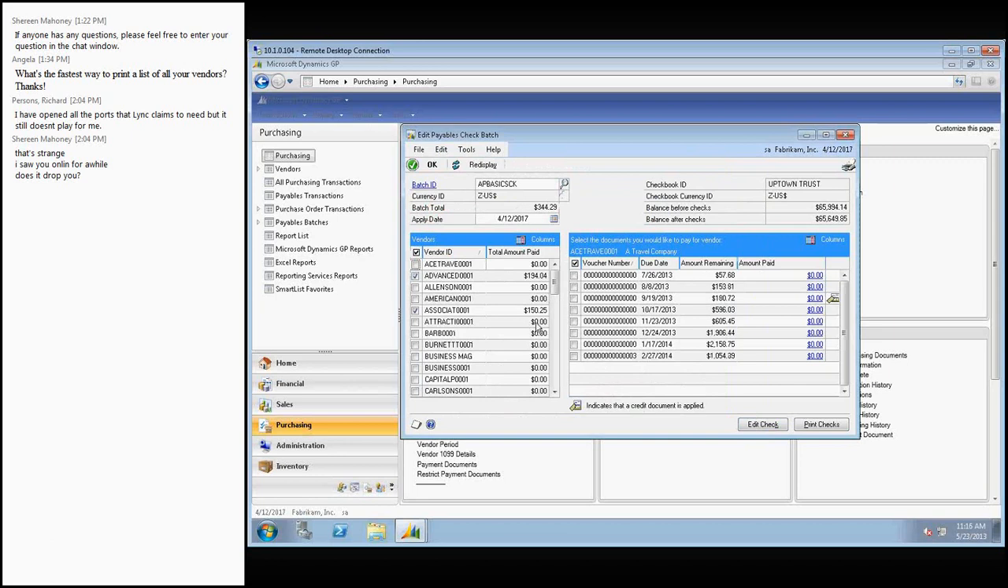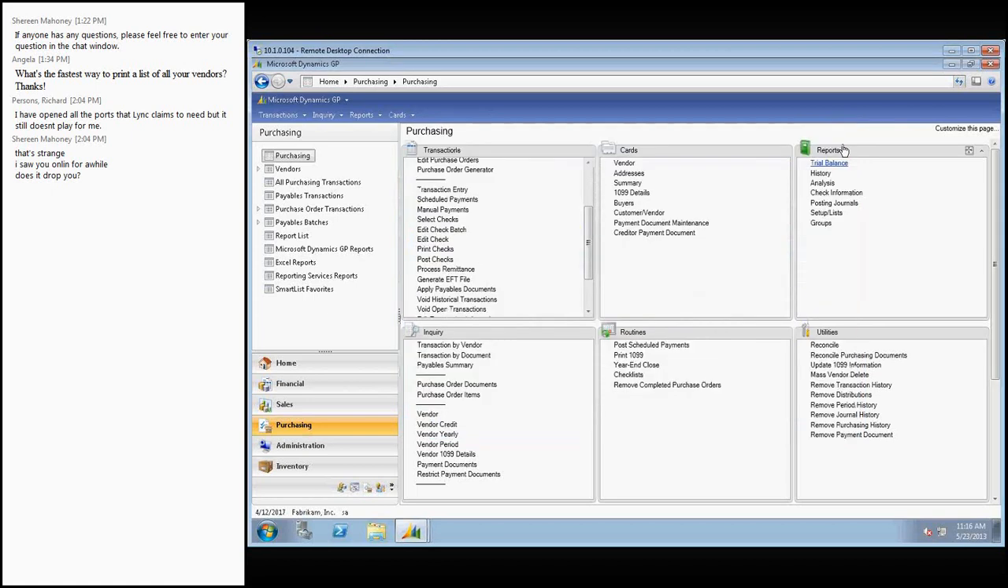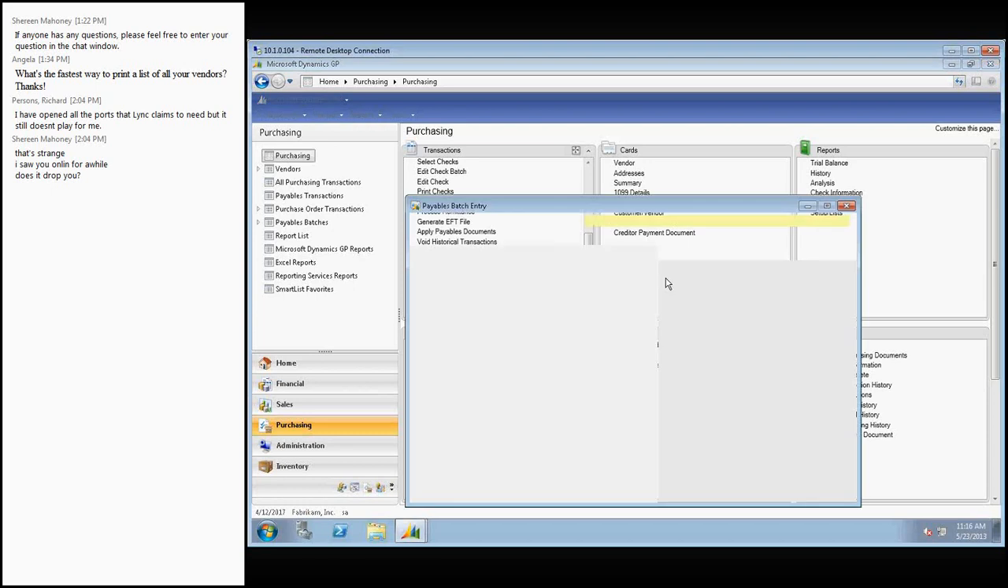We removed a couple of the old transactions, so now I'm down to $344. I have two options here. I can go ahead and print the checks. If I need my batch approved prior to printing of the checks, which a lot of folks do, I can say okay here. I can close it, and I can go back to my batch.